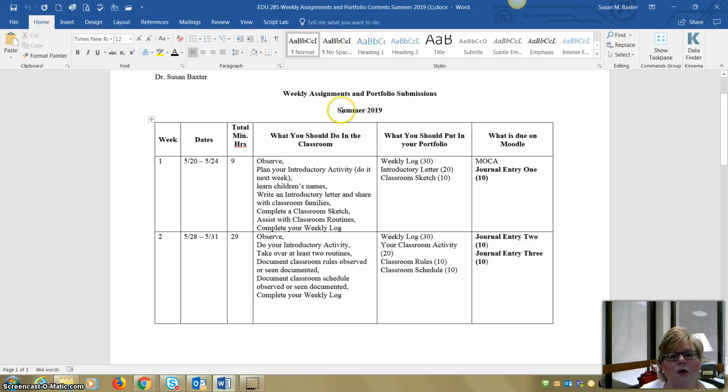Additionally, it tells you what you should be doing in the classroom that you're working in, and it's all spelled out here. And then it tells you what you should put in your portfolio. In your portfolio, it should say like week 1, and it should have everything listed right here behind week 1. Then it should have a tab that says week 2, and then it'll have all of these things in the portfolio for week 2. And then in Moodle, there's a journal section that I'll show you in a minute, and this tells you when you should be putting different things in, when the different journals are due.